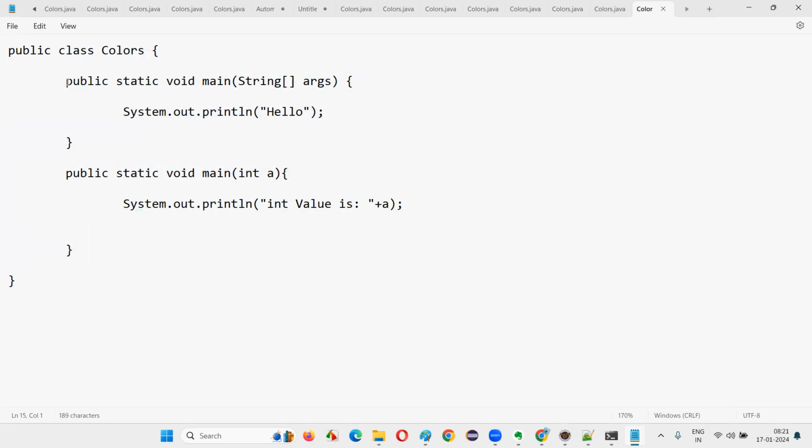So what the JVM will do is, if you make this main method static, the JVM will load this class into its memory and then, using the class, it will call the method. That's why the main method is always static. And why is it public? Because the main method should be accessible outside the class. Only if it is public can we access the methods outside the class. So that's why public.